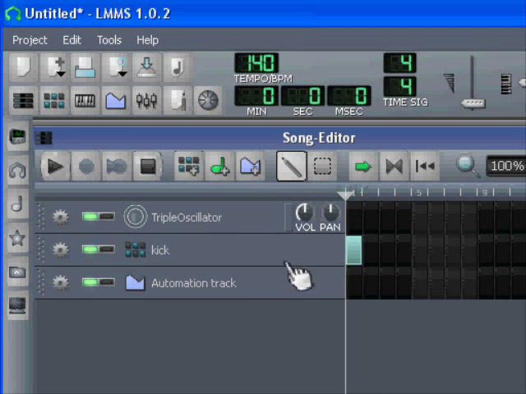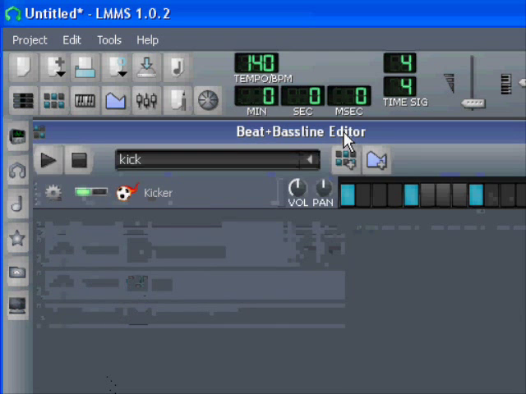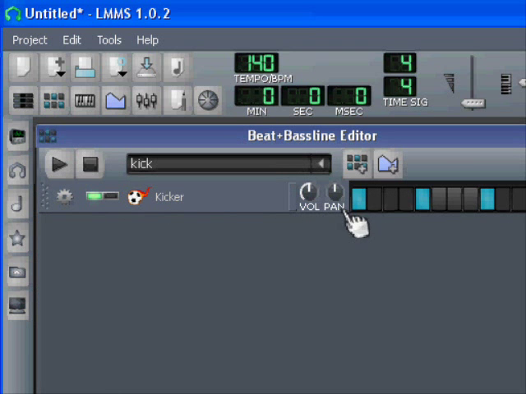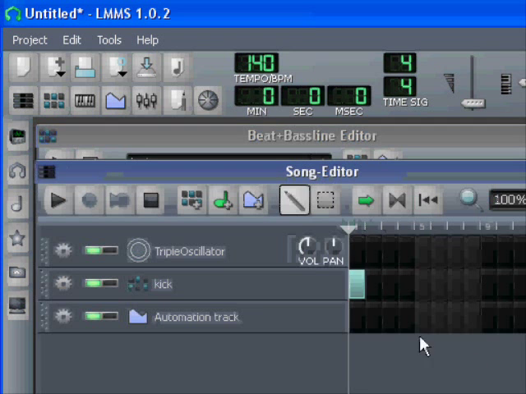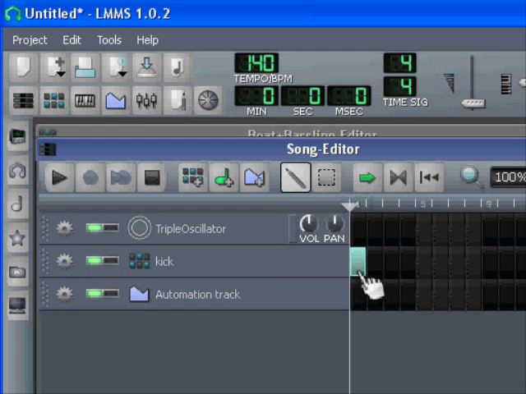Okay, so in the beat and bass line editor, I compose, if you can say that. I guess you can if you're a drummer. I think they also call it composing. I compose the rhythm section, and I can, in my song editor, make an event of that.